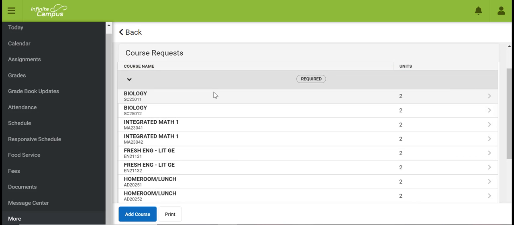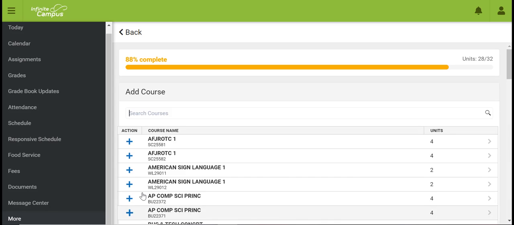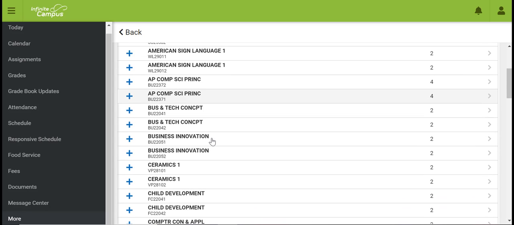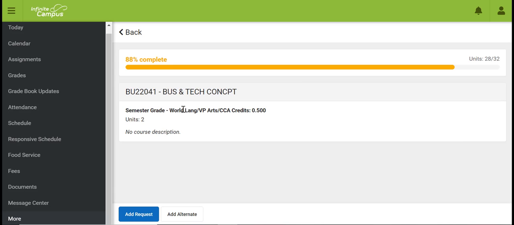Now let's go choose our second credit. So we're going to go back and choose Add Course and scroll down to the classes that we wanted to take. A class like Business and Technology Concepts is a half credit class, but it is listed in the system twice because you could take that class either first or second semester. So in this case, we're going to take it the first semester. So I'm going to click on the class, remembering that that 1 stands for the first semester, and we are going to add it to our schedule.